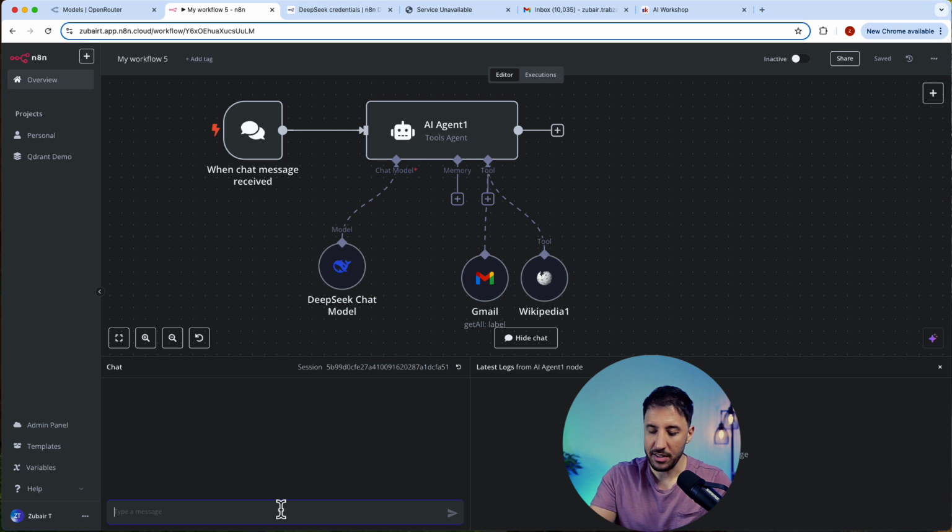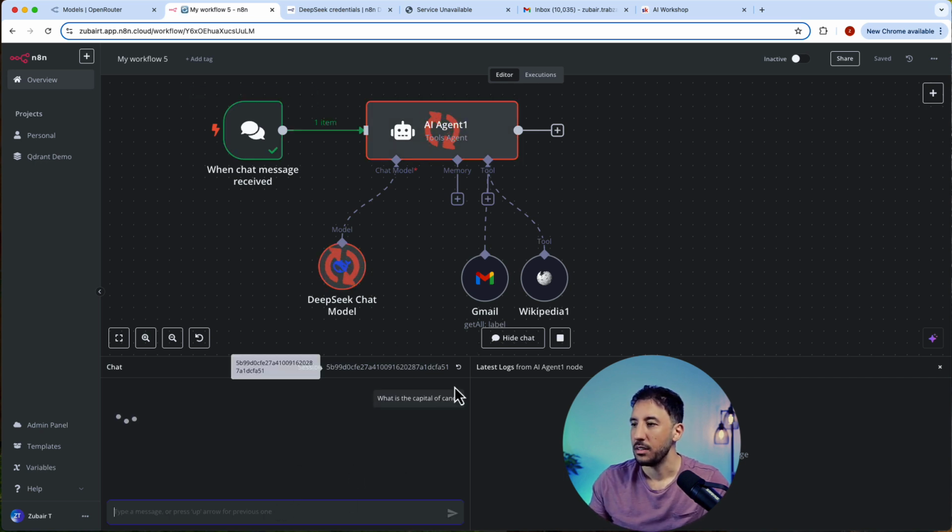But let's go ahead and test that, and we'll see whether it's going to respond or not. So I'm just going to say the same thing. What is the capital of Canada? If I press enter, I misspelled Canada, but it doesn't matter. So it should reach out to Wikipedia.